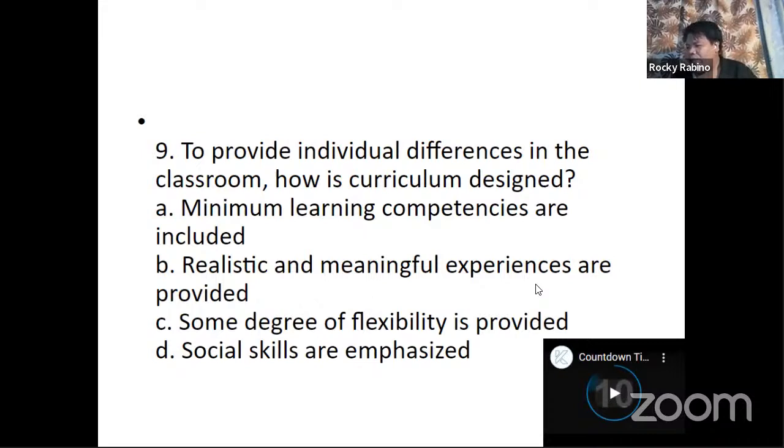Para po malaman ko kung mabuti, lagyan nyo ng number. Halimbawa, number 9, letter B, ganon. Lagyan nyo ng number para alam ko yung sagot nyo. Okay po. Realistic and meaningful experiences are provided. Letter C, some degree of flexibility is provided. D, social skills are emphasized. Ano po ba yung tamang sagot sa number 9?